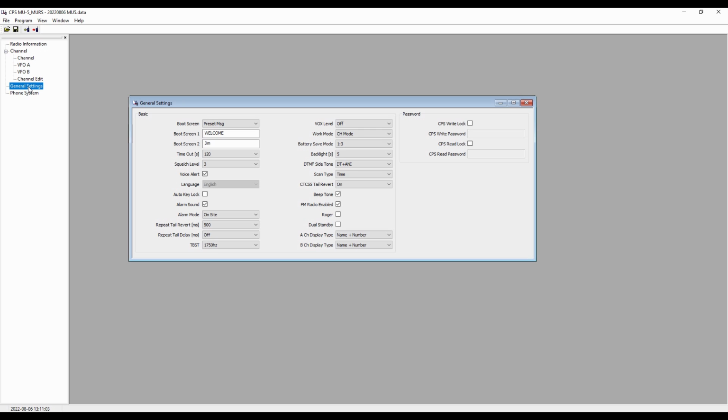The next thing I'm going to do is go to General Settings. And in General Settings, you can see that I have some of the main menus that are within the radio that you can also access via the keypad. I've got the boot screen set as the pre-selected message. I've changed that. It says welcome. I added my name, Jim. I've got my timeout timer set to 2 minutes, squelch level 3. I'm using voice. The alert sound is programmed to just on site. And here are then some of the other things. The VOX is off, it's channel mode, batteries 1 to 3.